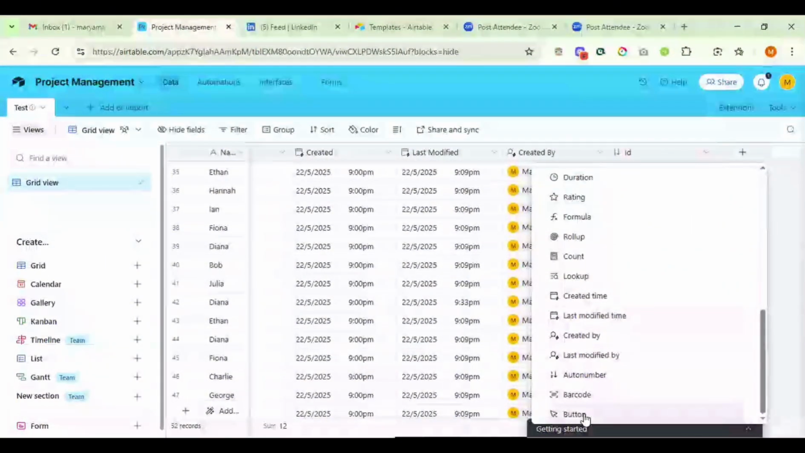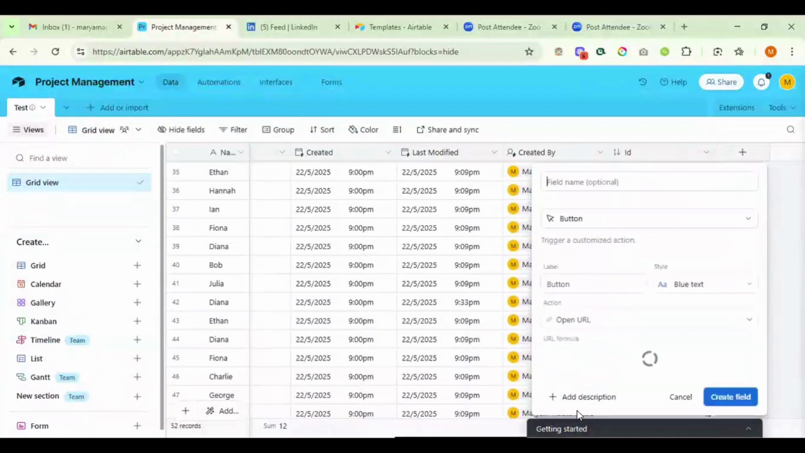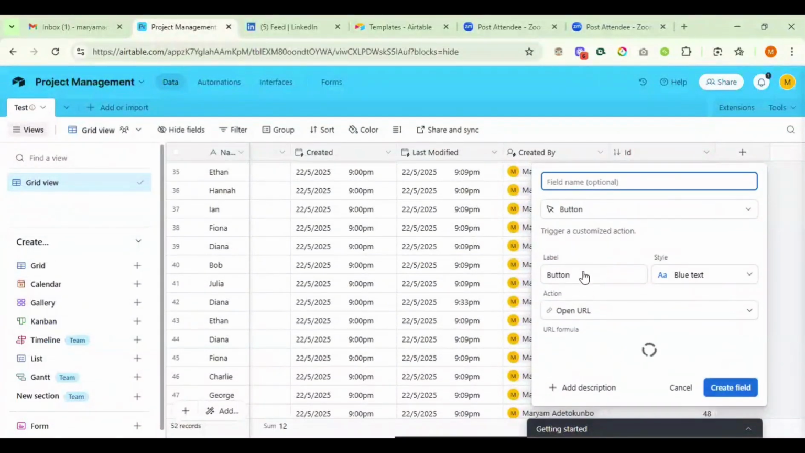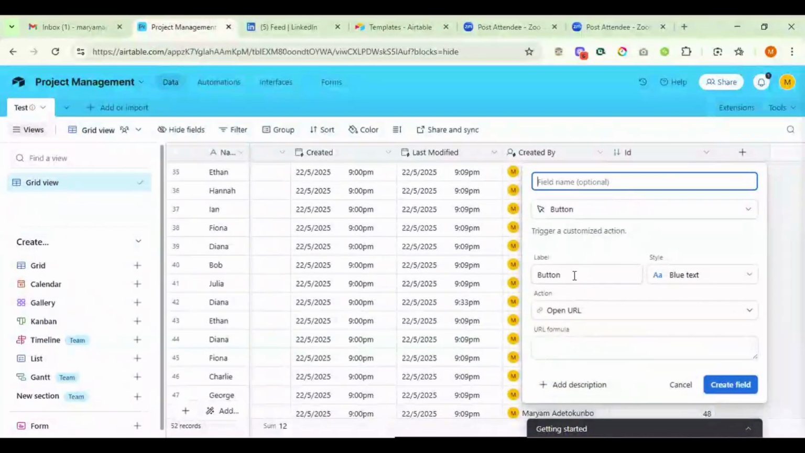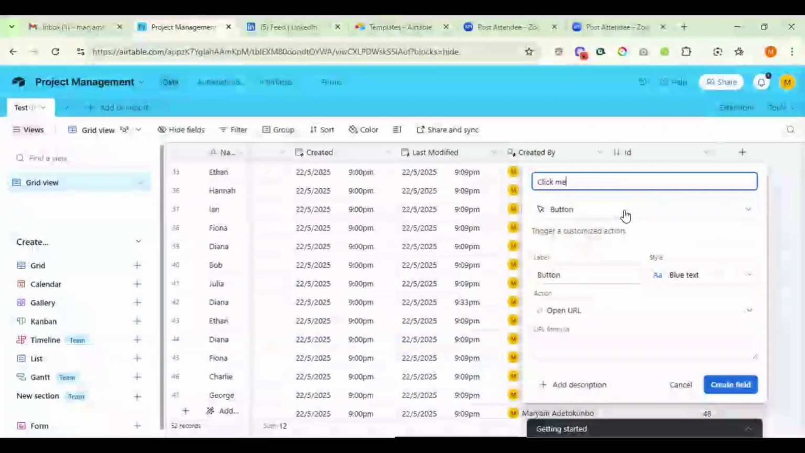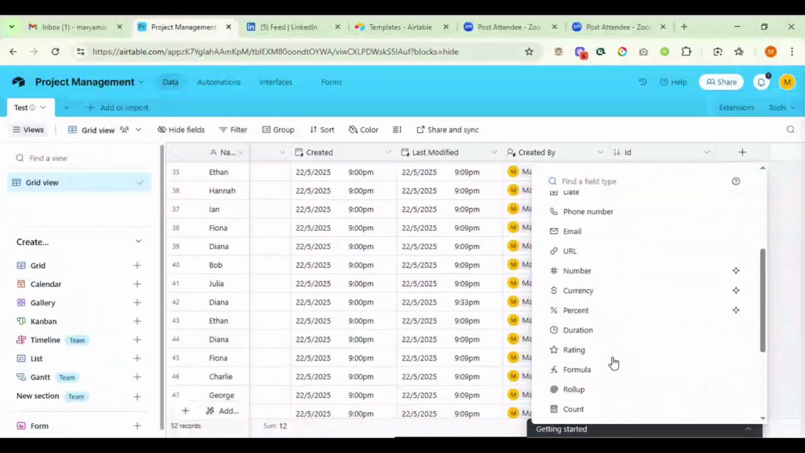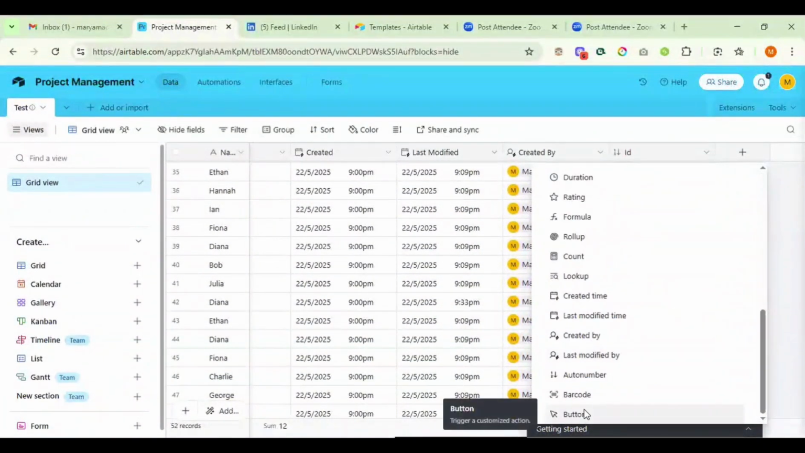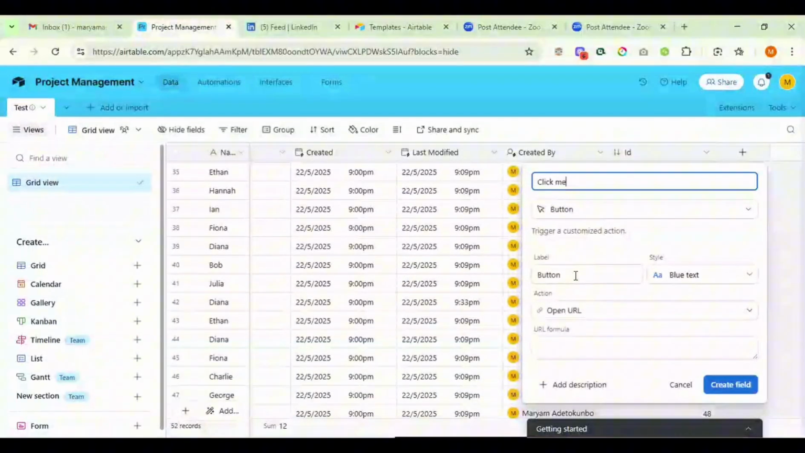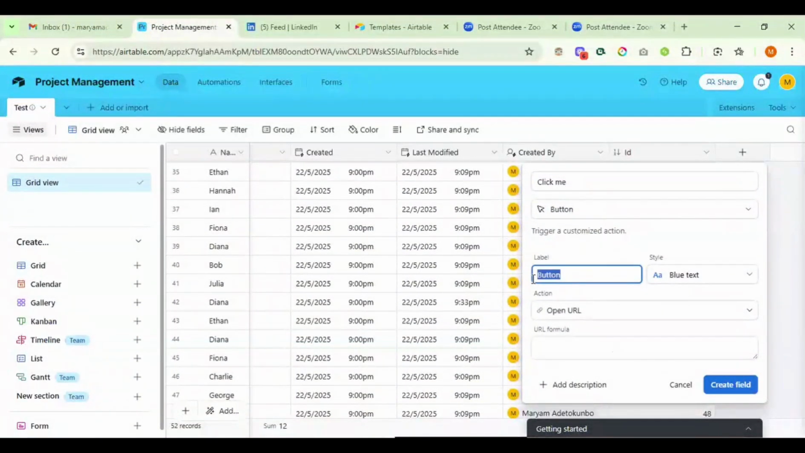So barcode, button, these are random fields that we can just play around with. For button, if I want a particular button to do a particular action, let's assume this is "click me." So I'm going to choose the next one, and I label it as anything. It's button, right? And I want it to be "click me" too. I'll change it.